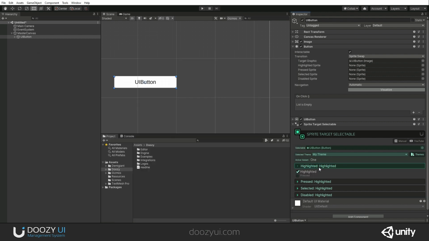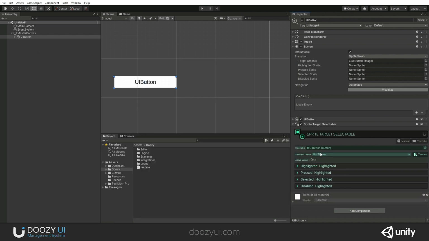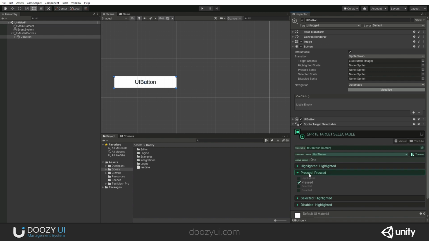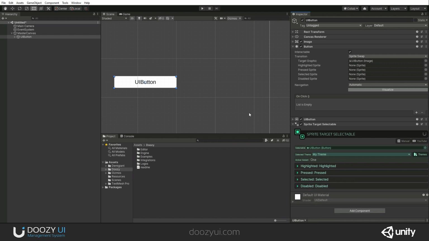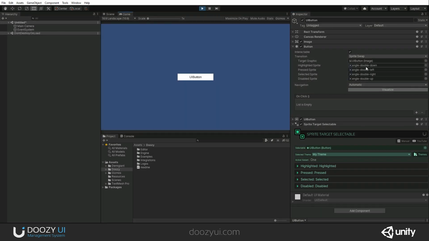So here I'm gonna select the highlighted one, then the pressed one, then the selected one, and then the disabled one. All right. And when we enter play mode, you will see that these will change.